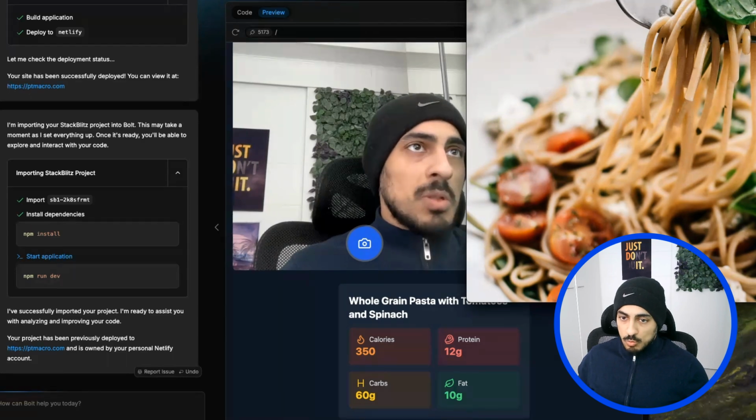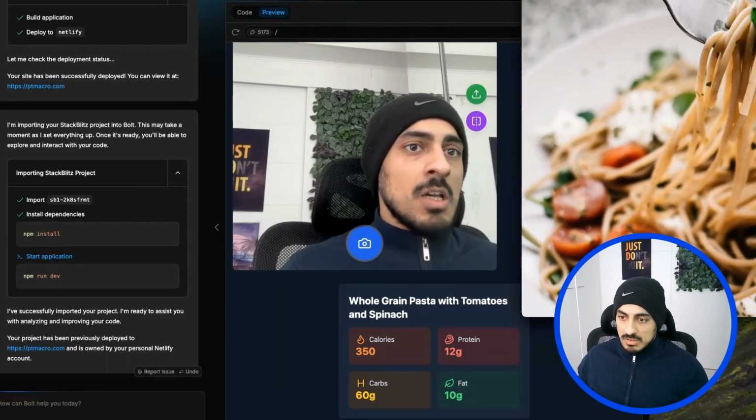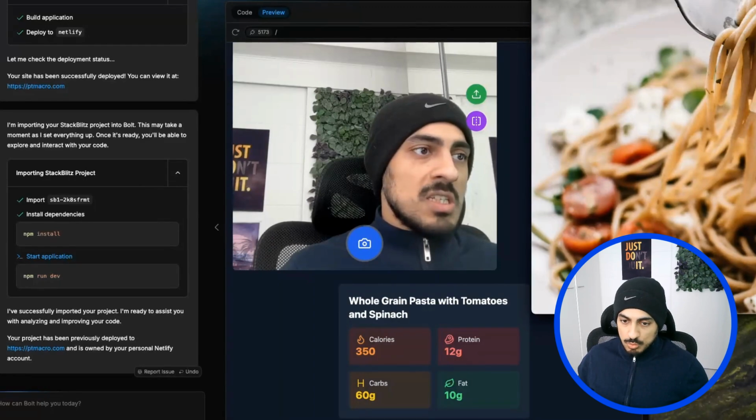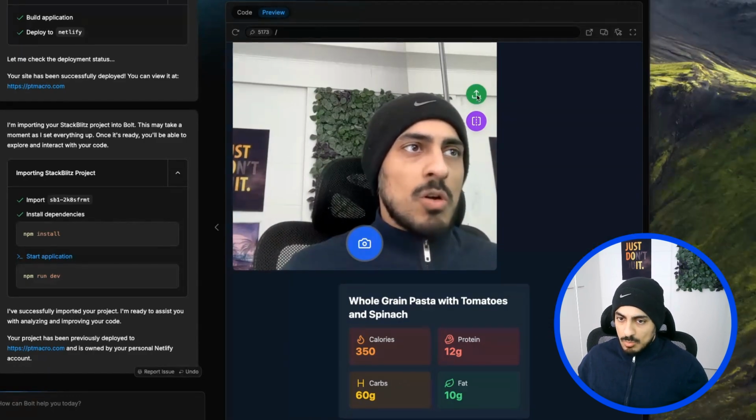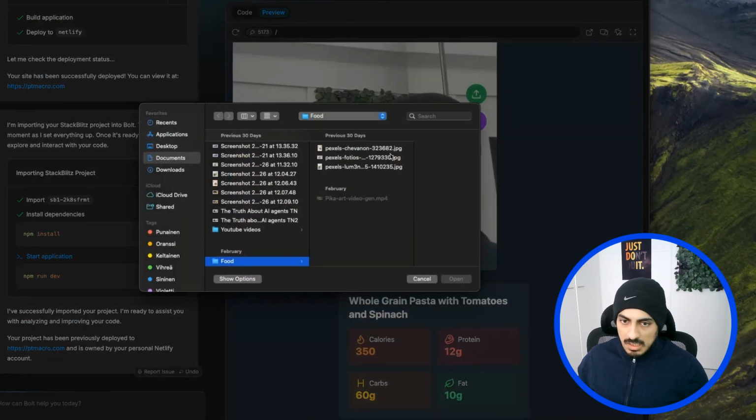So around one plate, 350 calories, 12 grams of protein, mostly because of the cottage cheese, even though it didn't say cottage cheese here, just ran out of space. You can't have too much in the title, but it looks good. 10 grams fat, 60 grams carbs. Looks just about right.